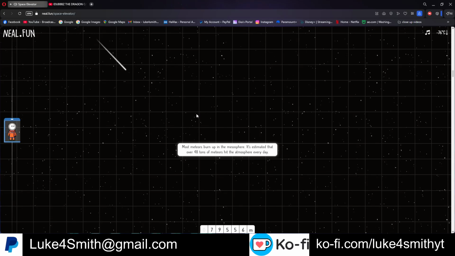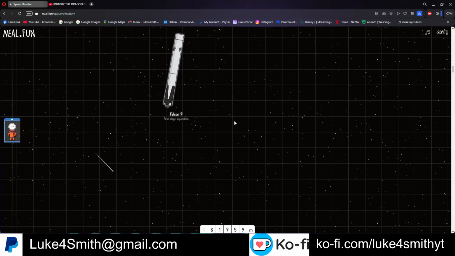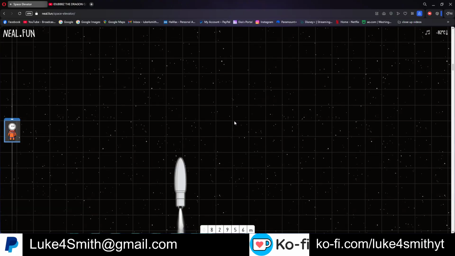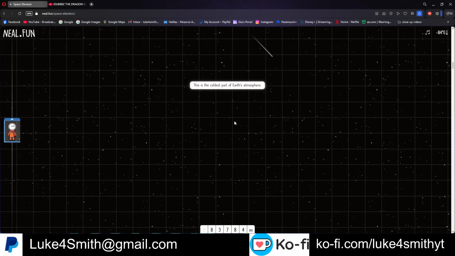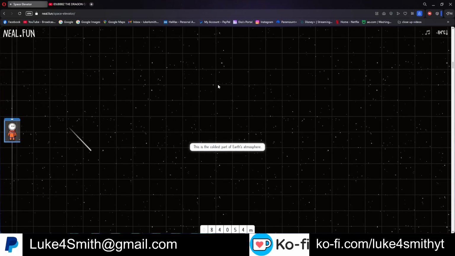Most meteors burn up in the atmosphere. Oh, it's looping the sound. Okay, I'll turn it off. It is estimated that 48 tons of meteors hit the atmosphere every day. V2 rocket, peak altitude. Falcon 9, first stage separation. Right there. This is the coldest part of the Earth's atmosphere. Yep, at minus 84.